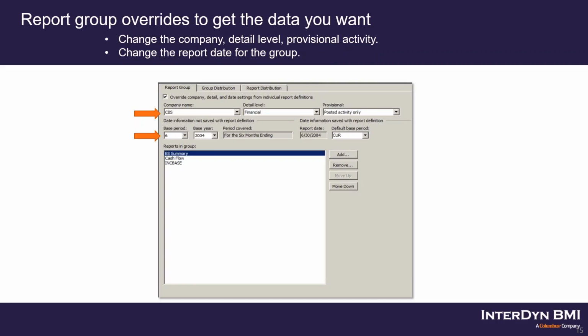Now, one of the things I'm going to show you when we get into the demo piece is we'll talk a little bit more about the detail level and the provisional levels. If you deselect this override company detail and date setting from the individual report definitions, so this option right up here, all this becomes grayed out, and what does that mean? Okay, so I'll show you that when we get into the demo portion.